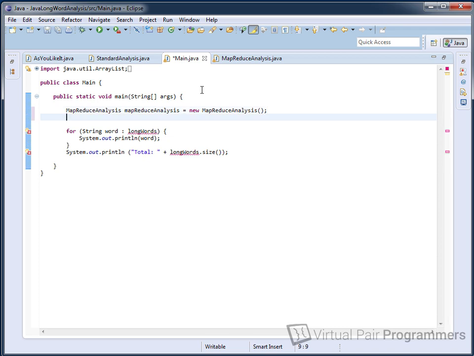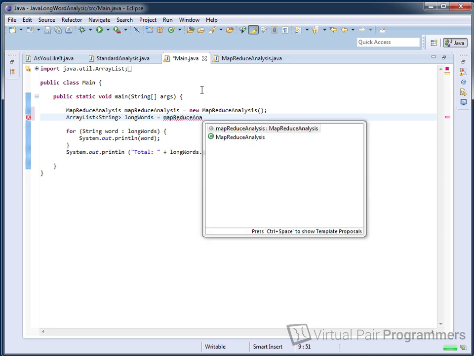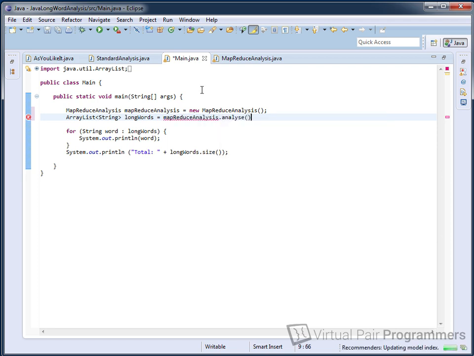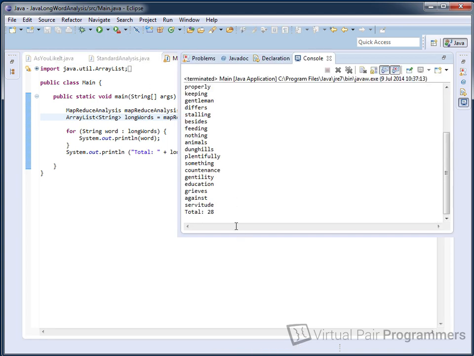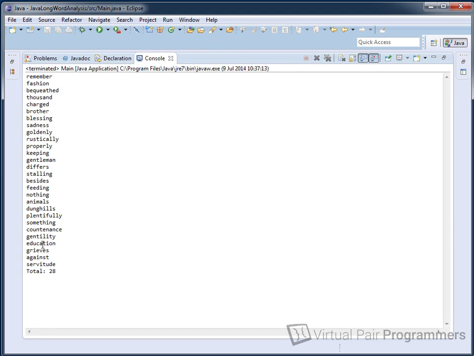And I want to retrieve a list of words called long words and set that equal to the result of the analyze method of my MapReduce analysis class. So I'll save and run that now. And once again, we've got 28 output. We start off with those: remember, fashion and bequeathed.